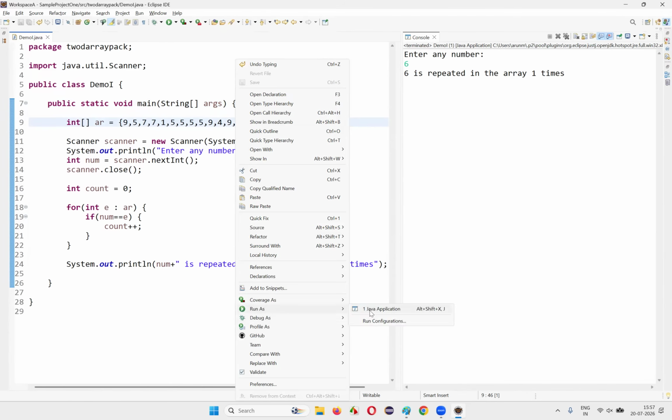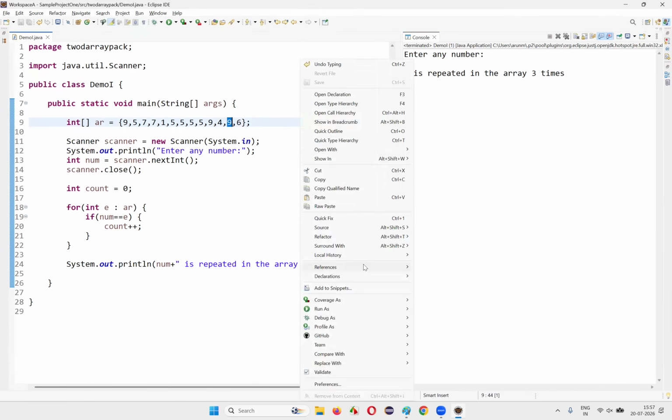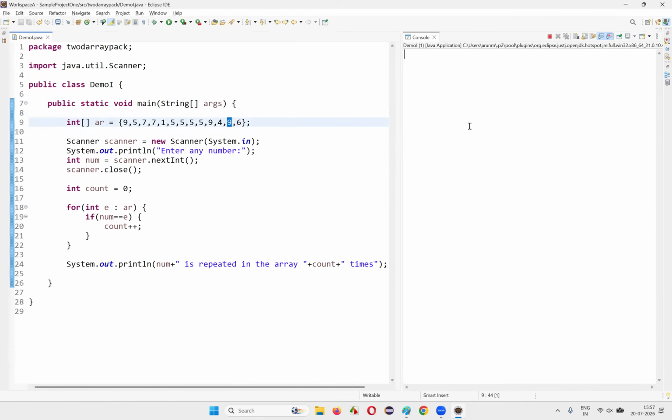Now run this code again. I'll give something like 10. 10 is not there in the array, so 0 should be printed. 10 is repeated in the array 0 times. That's also fine. Next time I'll give something like 9. 9 is repeated in the array 3 times. Let's see, 9 is here 1 time, 2 time, 3 time. 3 times it's there, correct. Next, I'll give 5. 5 is repeated in the array 5 times. Yes, 1, 2, 3, 4, 5. Yes, 5 is there 5 times.